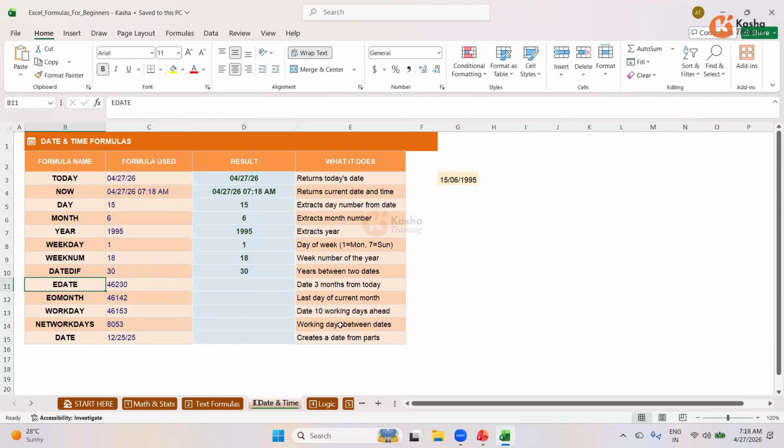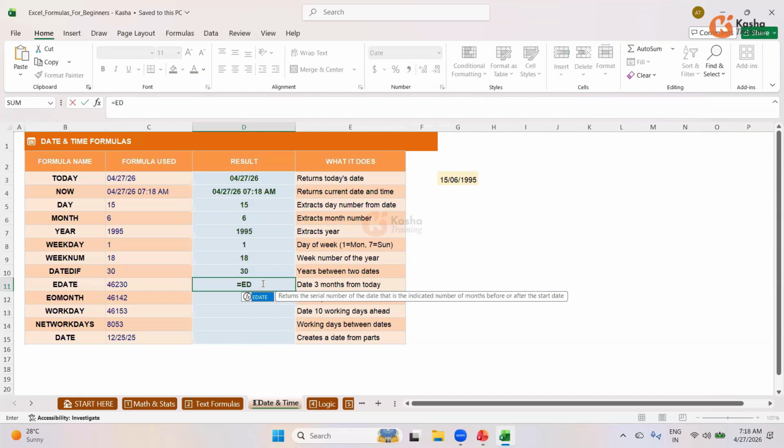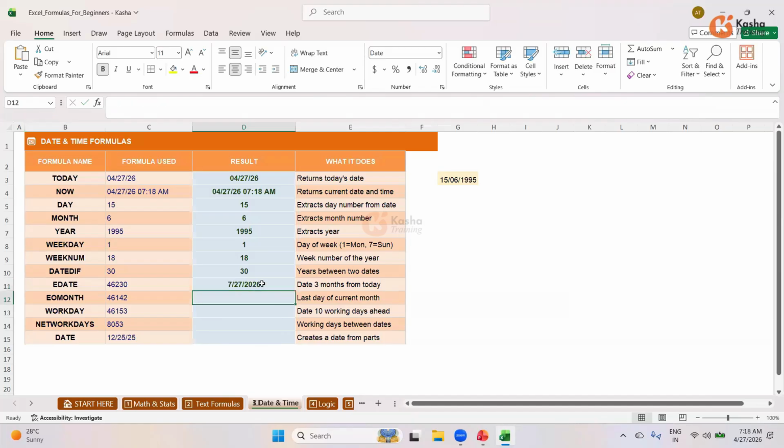What is EDATE? EDATE is basically a date 3 months from today. So it will add 3 months from today. So if I calculate this, I give here EDATE. So here you can see EDATE, it is coming here. So I'll give this start date as today, and then I'll close this and I want to add 3 months here, right? So it will add this 3 months from your today. So you can see it has taken as the 27th of, I think 3 months, this is July it has taken. So this is April, May, June, July.